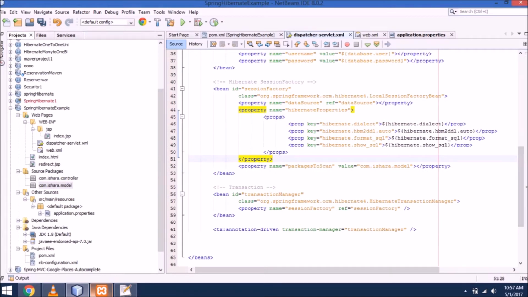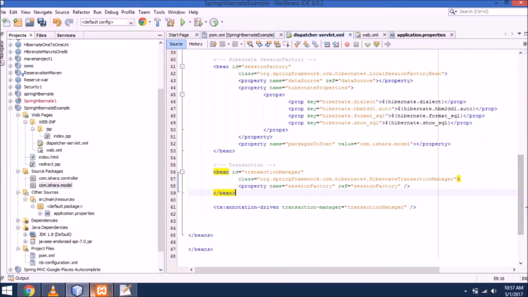So the next thing is defining the transaction manager, and you have to use a transaction manager if you're using Hibernate. So this is how it is configured. And the next line says you can use the @Transactional annotation in your project, so it's annotation driven. So that's the basic configuration required in order to use Hibernate and Spring.